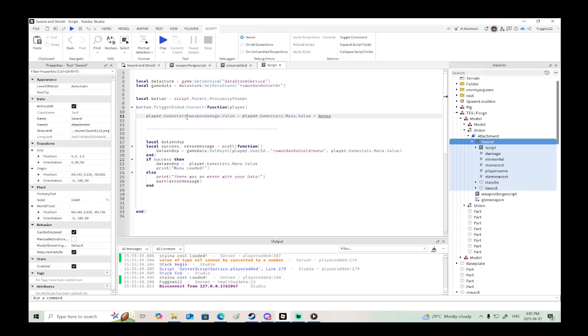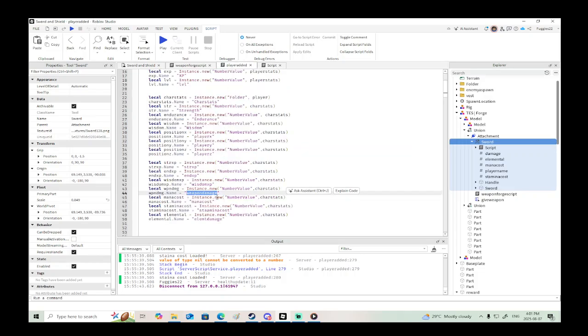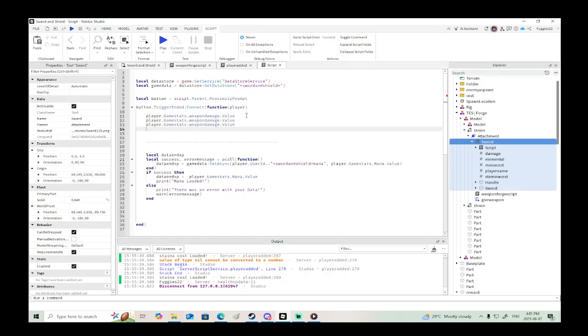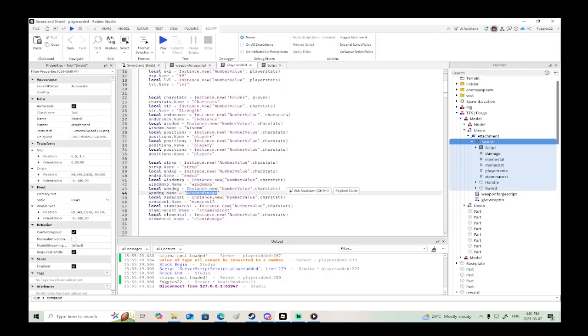So we have player.gamestats.weapondamage.value. So we have the weapon damage. What else do we need? We need the mana cost, stamina cost, and elements. We need 4 of these, right? So before we do this, let's do this 4 times. So copy, 2, 3, 4, and then we have weapon damage.